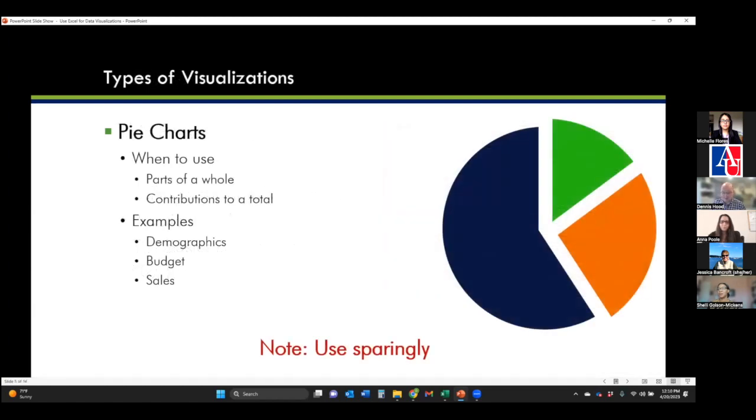I'd like to start off with going over some of the types of visualizations that you can make. Before I dive in too far, I want to emphasize that it's critical for everybody to be mindful of your data when you select the type of visualization you want to make in Excel.